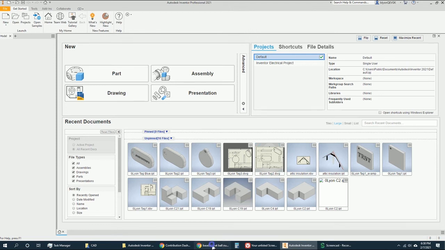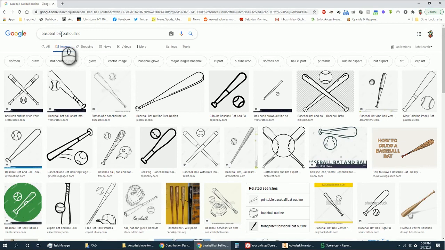Okay, so I've searched for a baseball bat and ball outline. You want something relatively simple that's easy to trace. You don't want anything really complicated. So I wouldn't choose something like this. Okay, I'm going to choose something like this that's a lot easier to trace.